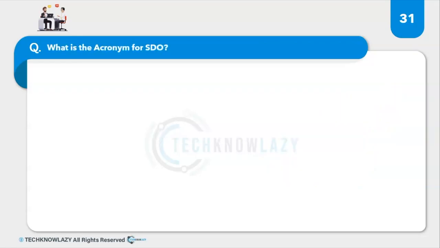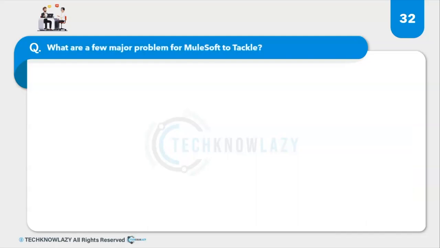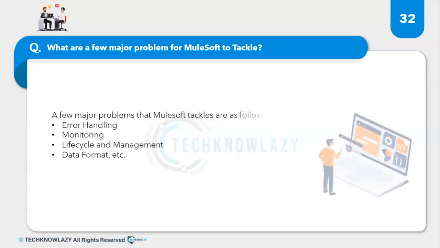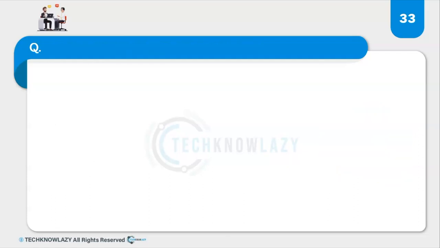31st one. What is the acronym for SDO? The answer is SDO stands for Service Data Object. 32nd one. What are the few major problems for MuleSoft to tackle? So this question is especially for experienced and intermediate candidates. If you are a MuleSoft user, then what are the major problems that you face? The important problems are error handling, monitoring, lifecycle and management, data format, etc.